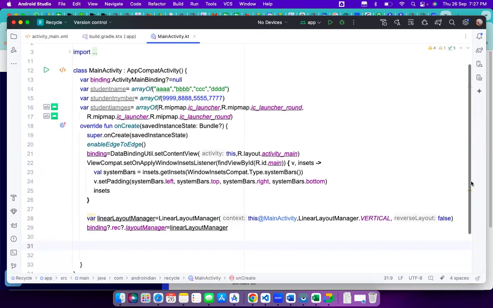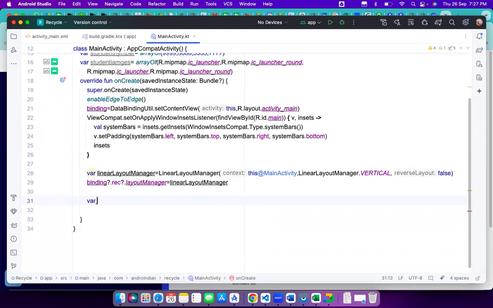Then after this, now we are supposed to create one custom adapter. So I'm creating a custom adapter instead of the array adapter, like as of yesterday we were using the array adapter, right? Instead of that, I'm creating one custom adapter. This is user defined.